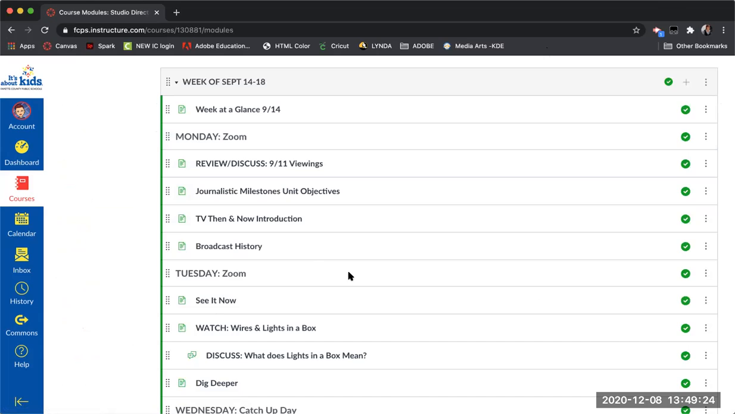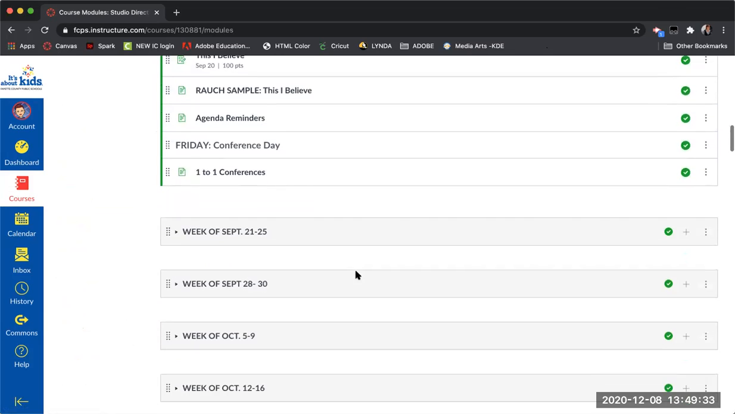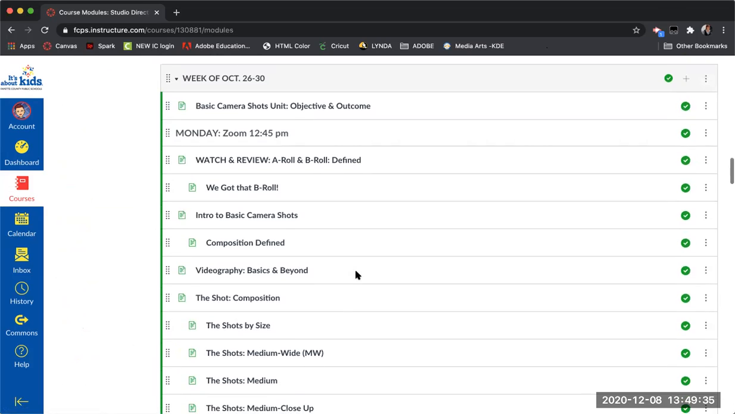And then examples. I'll show either a photo or video example, and you'll have multiple choice to define what the shot is.